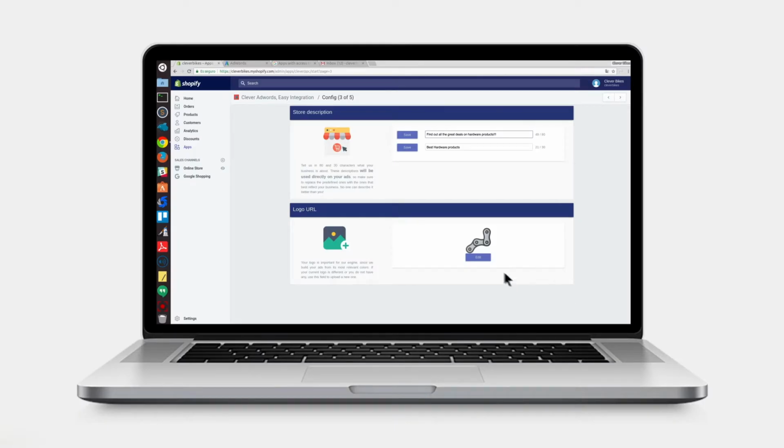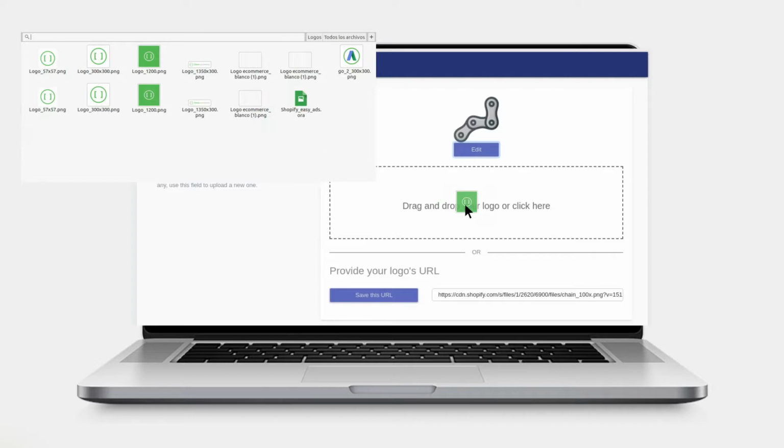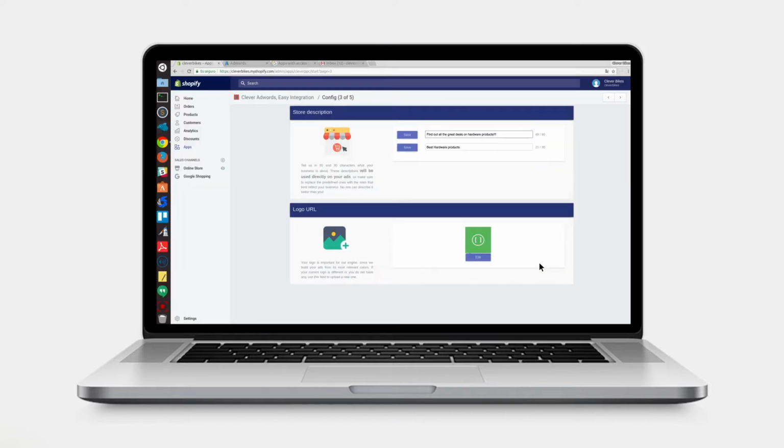Lastly, you will input the URL that pertains to your logo. We require this information so that your campaign can look as professional as possible. Let's continue to step 4.